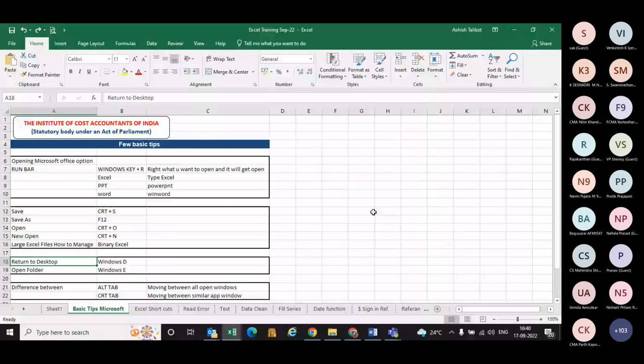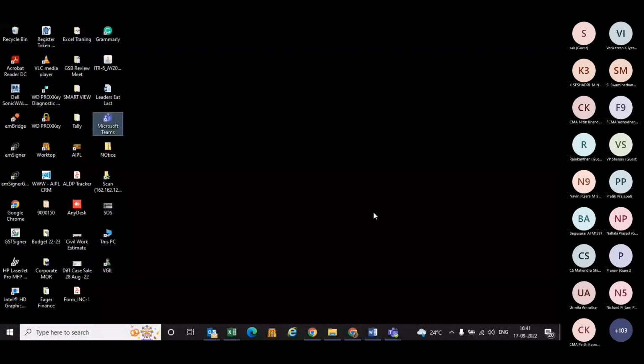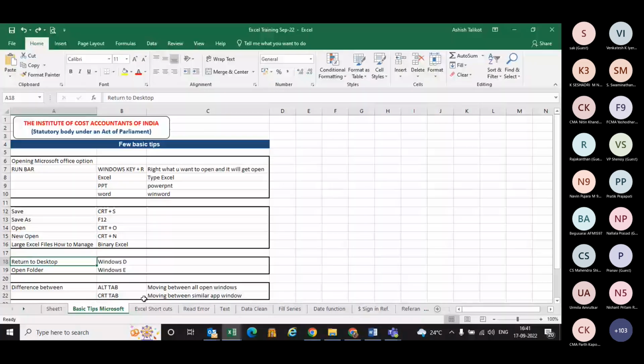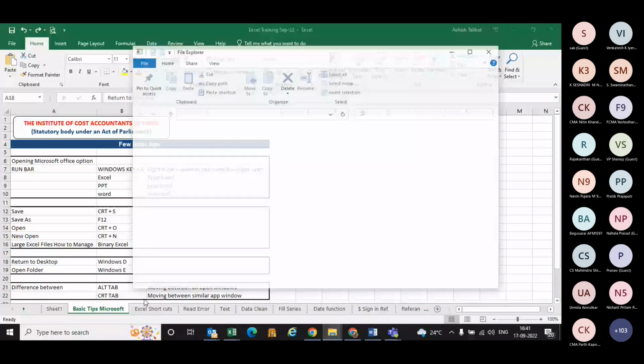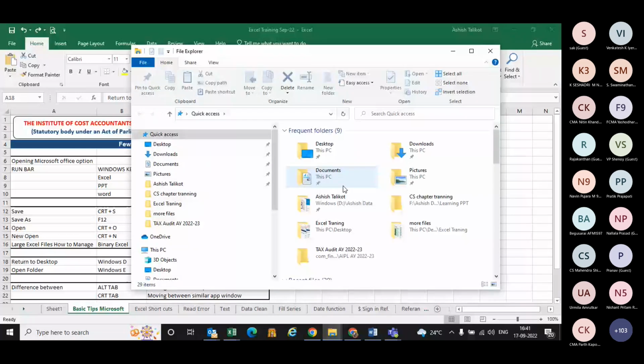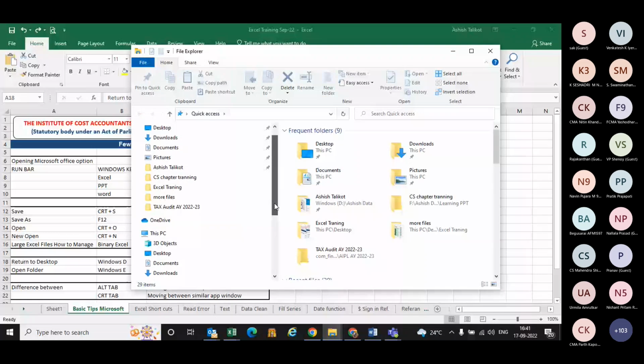Okay. So now I am on the Excel sheet and I want to access the desktop easily. The simplest shortcut is Windows and D, and you will go to the desktop. Similarly, if you want to open a folder for search, just click Windows and E, and you will find this window opening for your regular search of folders and files.